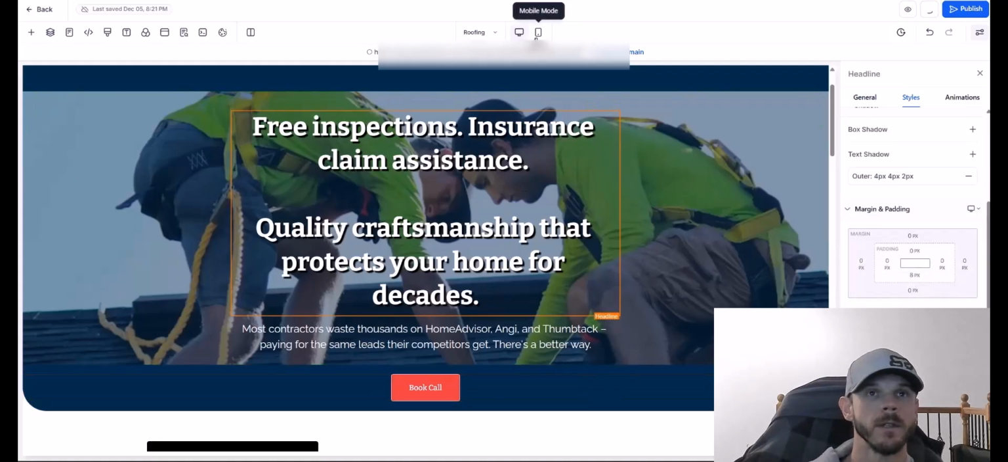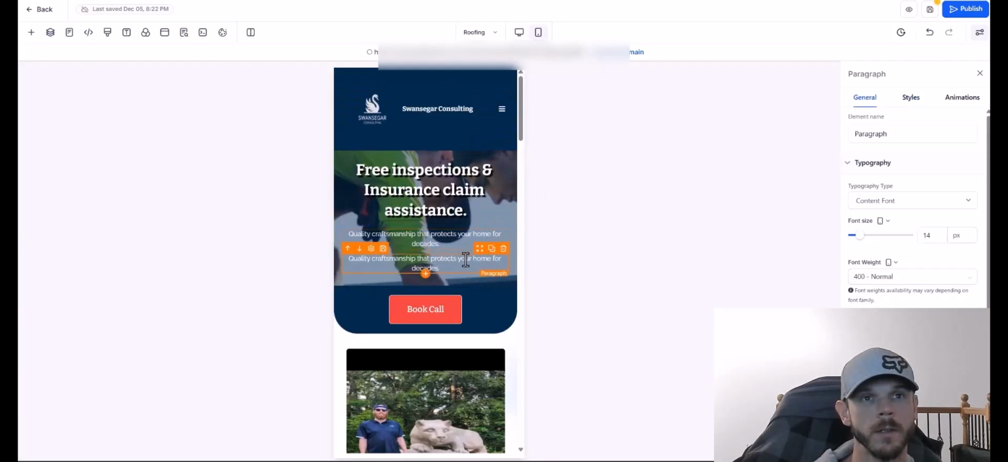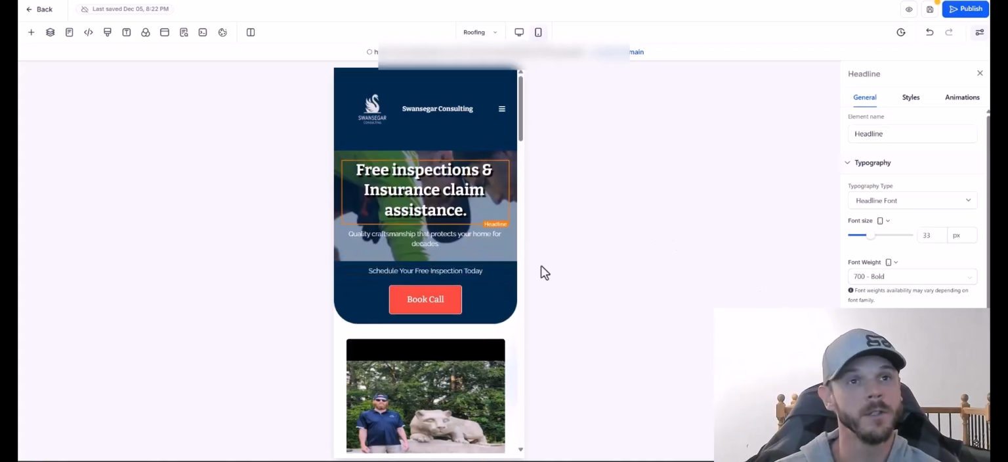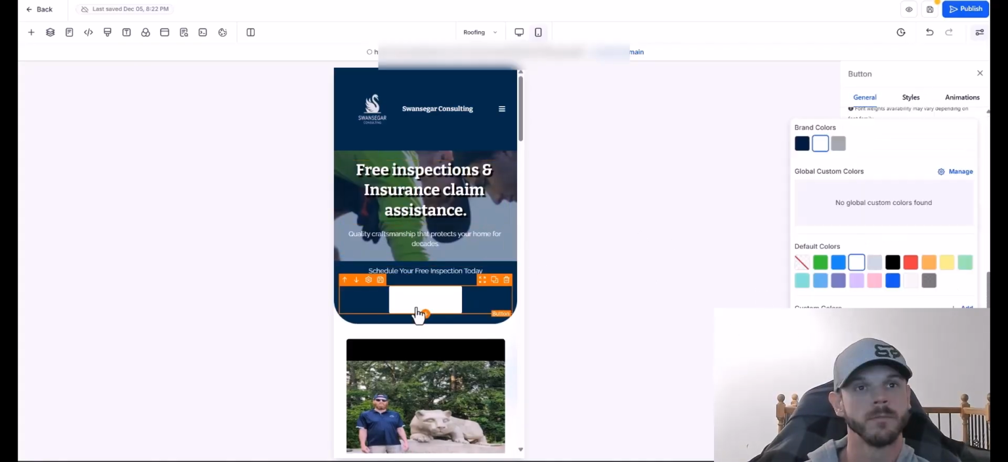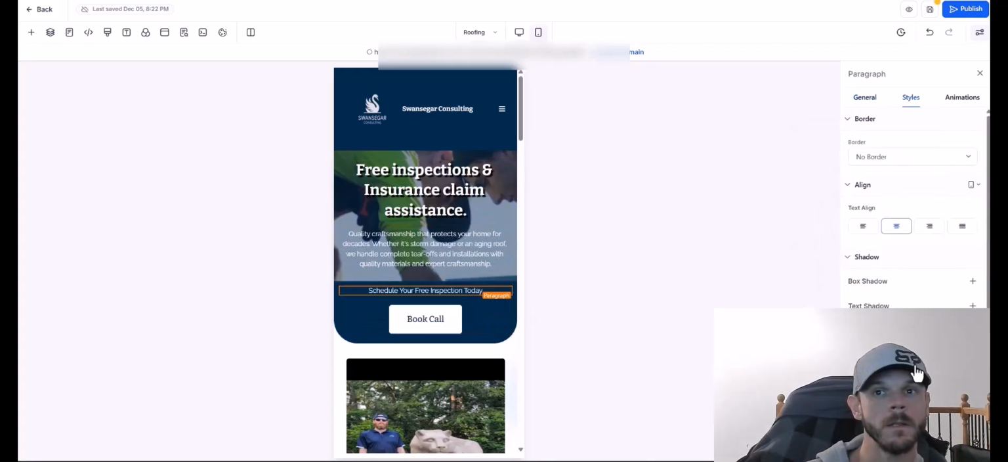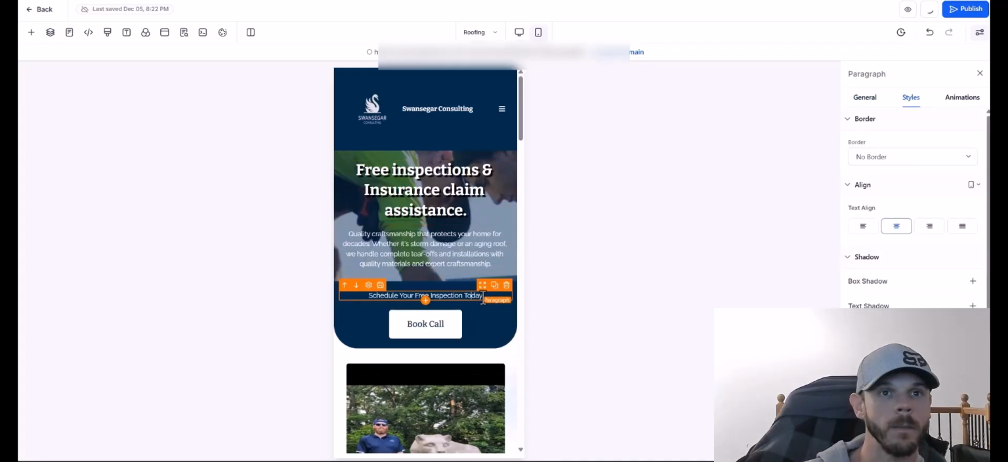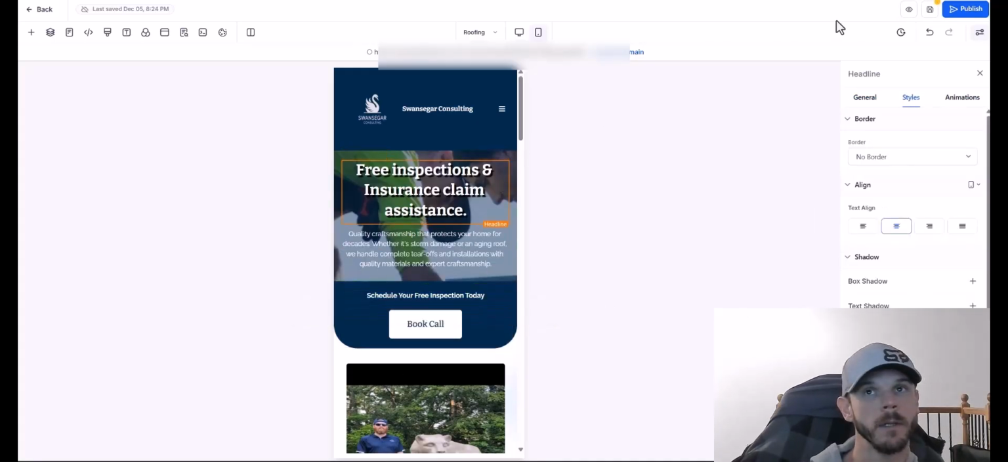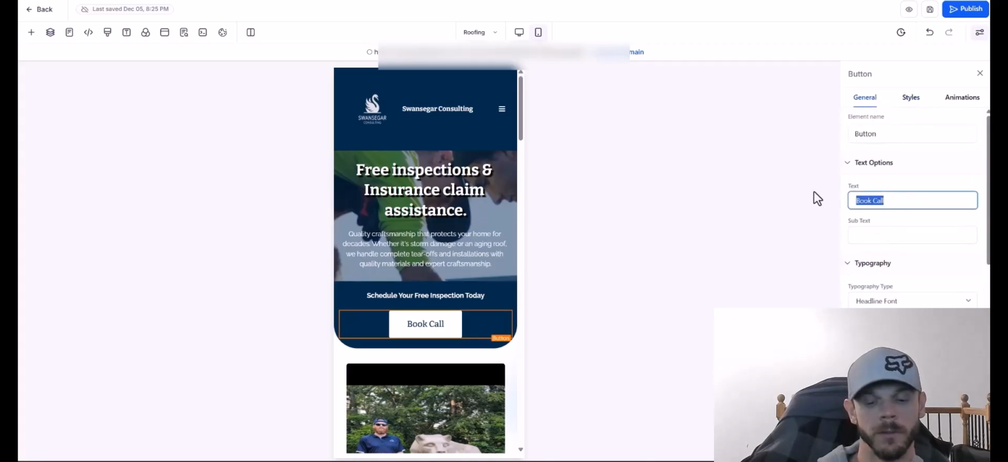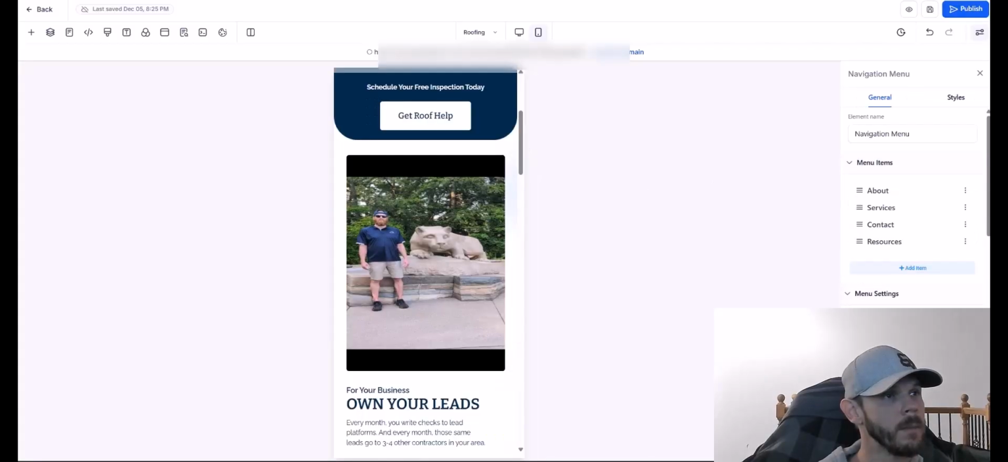Okay, great. Let's see how it looks on mobile. Clone this. Schedule your free inspection today. Right there. It's easy. So I might make this white with blue text. There we go. Let's add some more padding here. Probably make this bold. Looks a little bit better. We'll call it roof help. I don't know. Roof help. Get roof help. That looks good. Be right back.